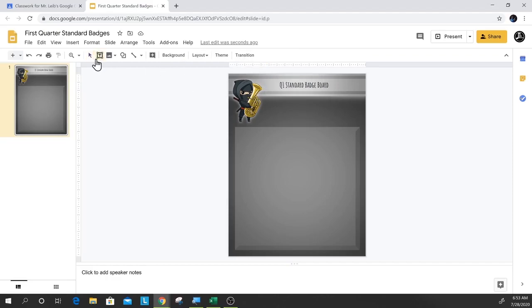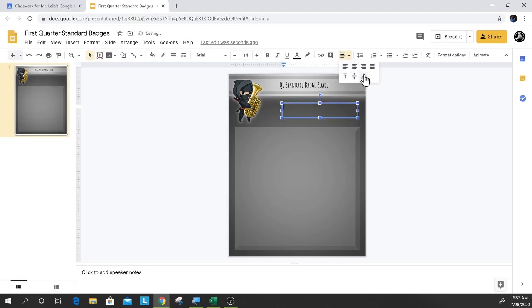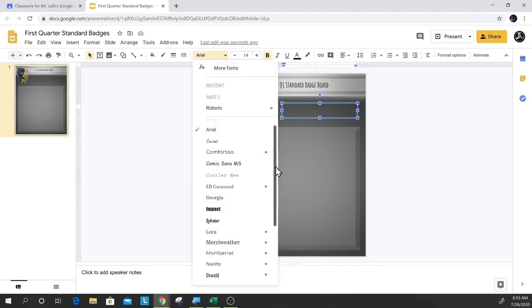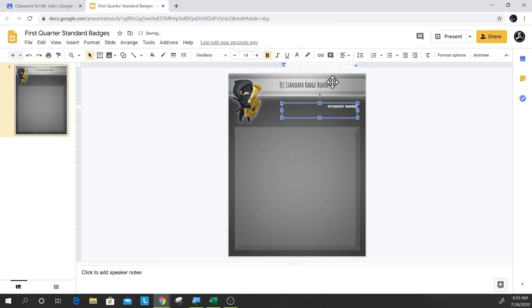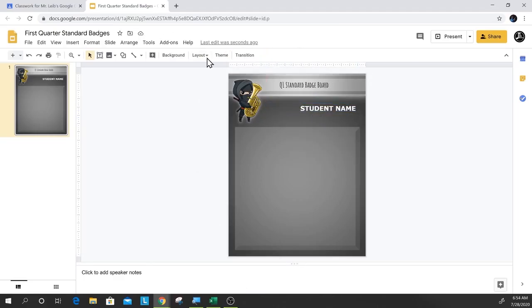And then the last piece is the text box for the student's name, and I like to put that right around this area. Do a little formatting. All right, so the layout is complete. Now we're going to go back into Google Classroom and share this file with the students so that they can have a copy of their own badge board that we add the badges to, and I'll show that to you next.